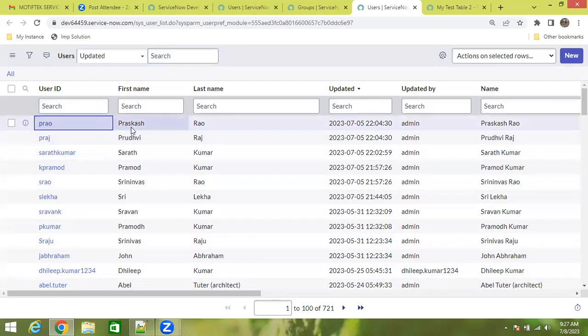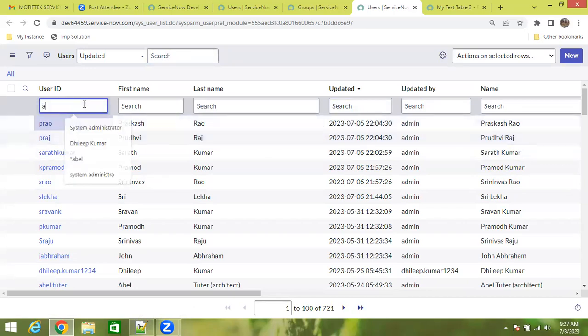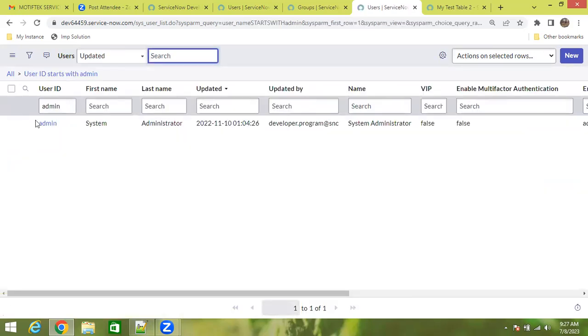Each and every row that you see here is nothing but a user account. The first row is related to the Prakash Rao user account. The second row is related to the Rudhiraj user account. Likewise, I log in with the admin user account, right? Admin is also a user account in this users table. Admin is the username, this is the first name, and this is the last name.